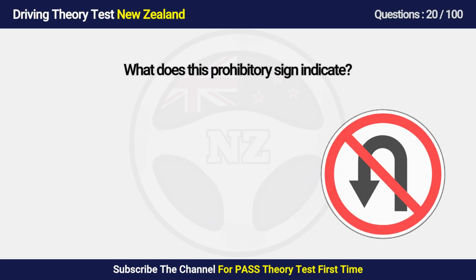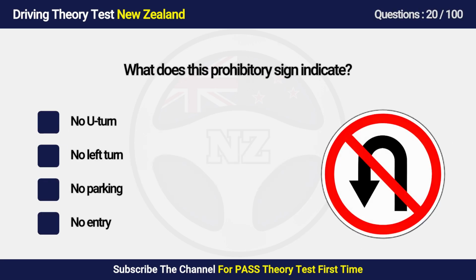Question 20. What does this prohibitory sign indicate? A. No U-turn. B. No left turn. C. No parking. D. No entry.